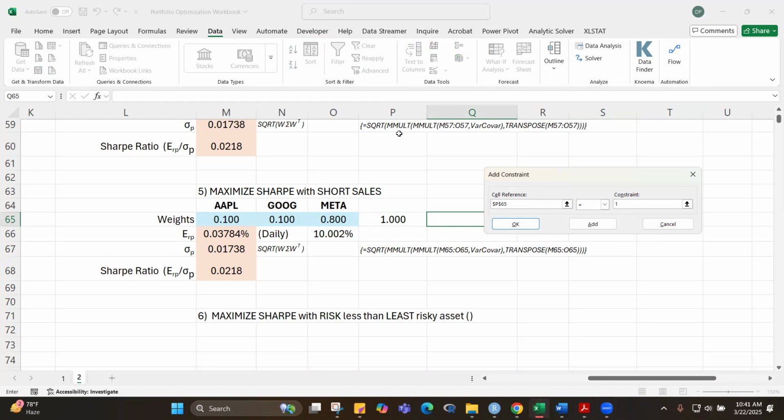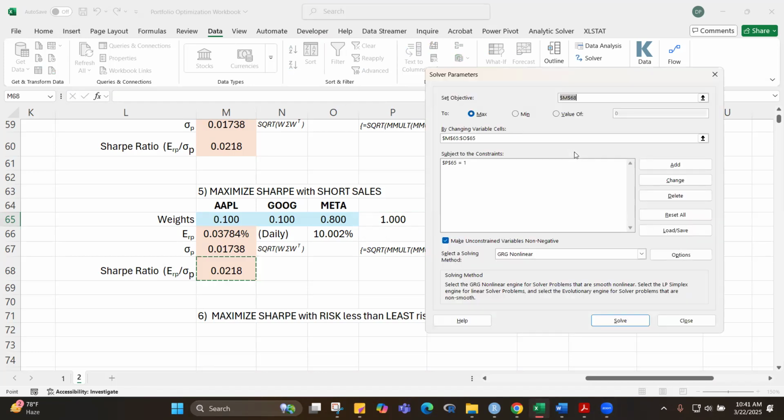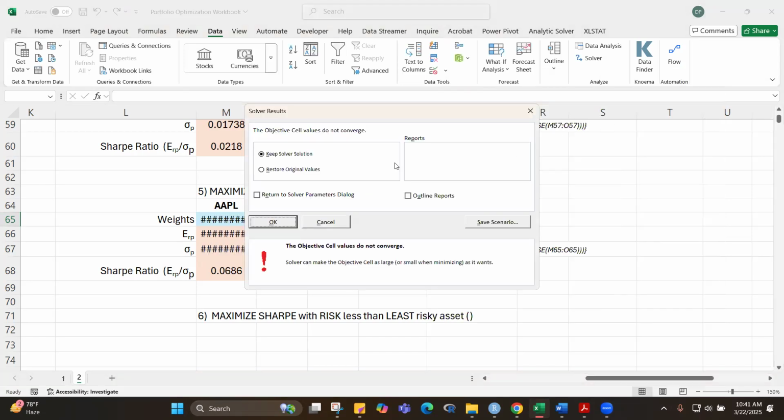However, class, since we're allowing for short sales, we can just click this. Make unconstrained variables non-negative. We can unclick that, which means that we can allow negative numbers here, negative weights. Okay, solve. Okay, does not converge. Again, I might have made a mistake.